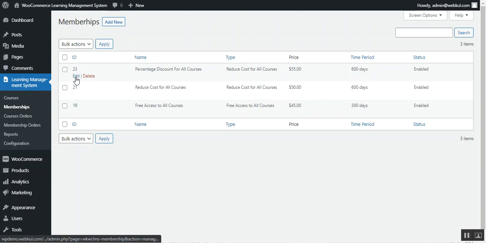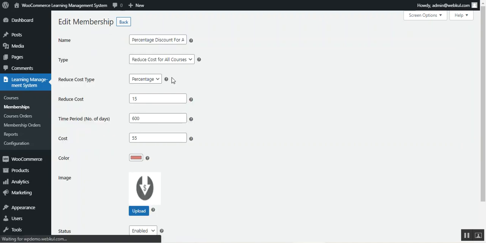So for example, here we have the percentage discount, here we have the reduced cost discount. So let's tap here on the edit link for the percentage. So here you can see that I've set the name as percentage discount for all courses. The type is reduced cost for all courses. The reduced cost type is percentage.